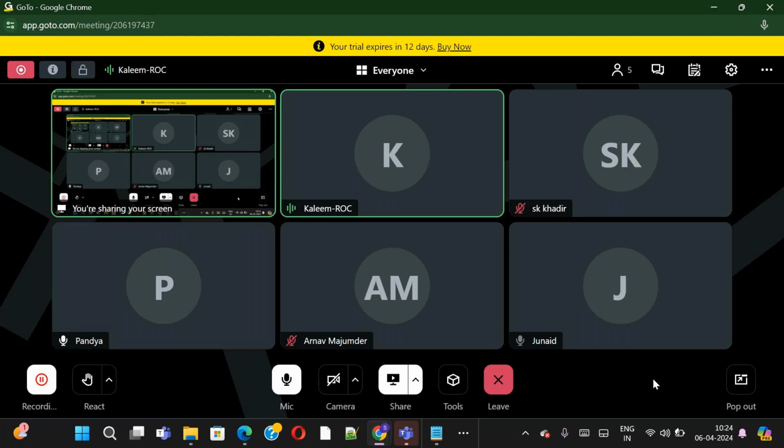After completion of Azure admin, we will have one 2 to 3 hour session that will be offline. There we are going to discuss the day-to-day activities, and the roles and responsibilities. All these things will be covered there.